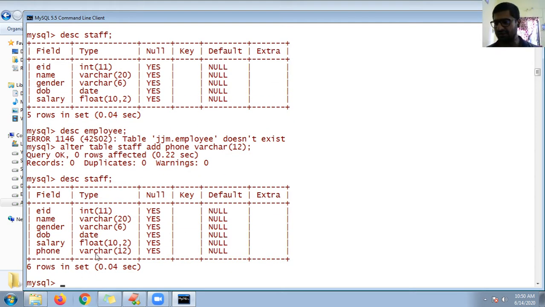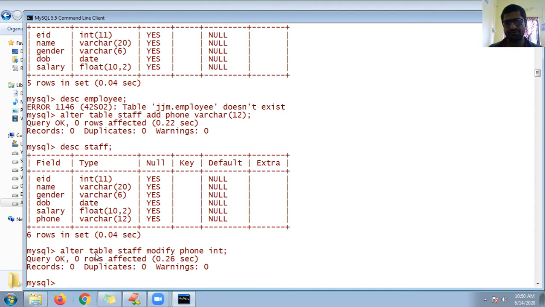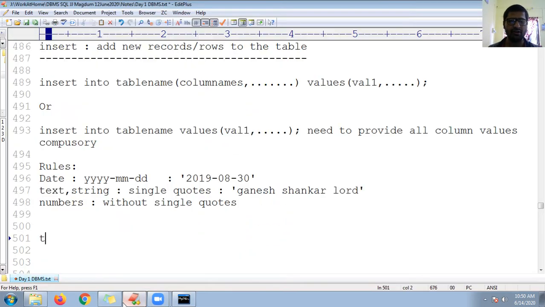Now you can see here varchar, guys. Now you can see this problem. My intention is to show that a phone number you can enter as a string in single quotes, or you can go for numbers also. Suppose I type integer here. Now let me insert the record.